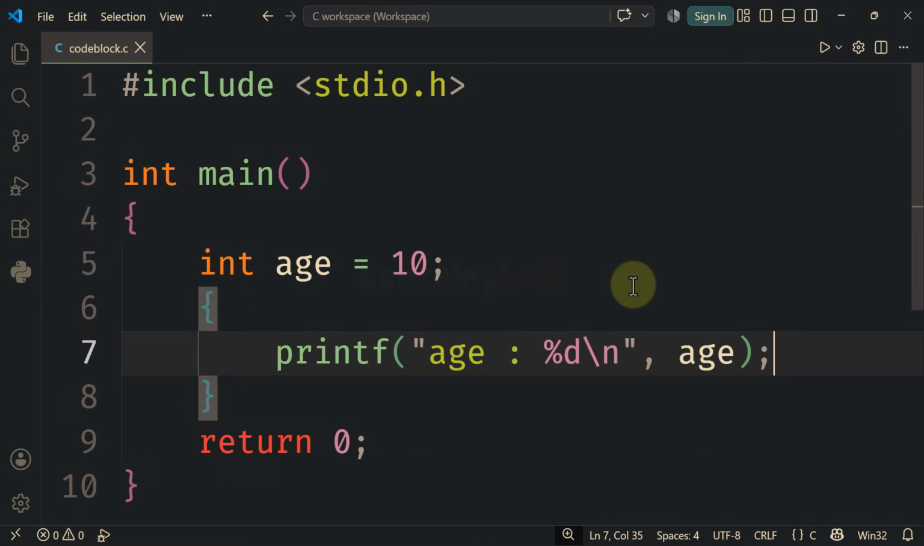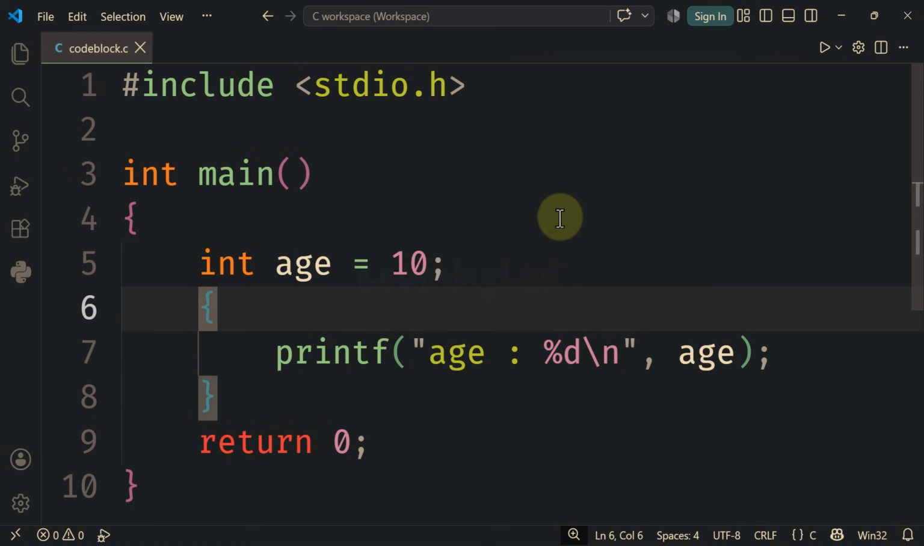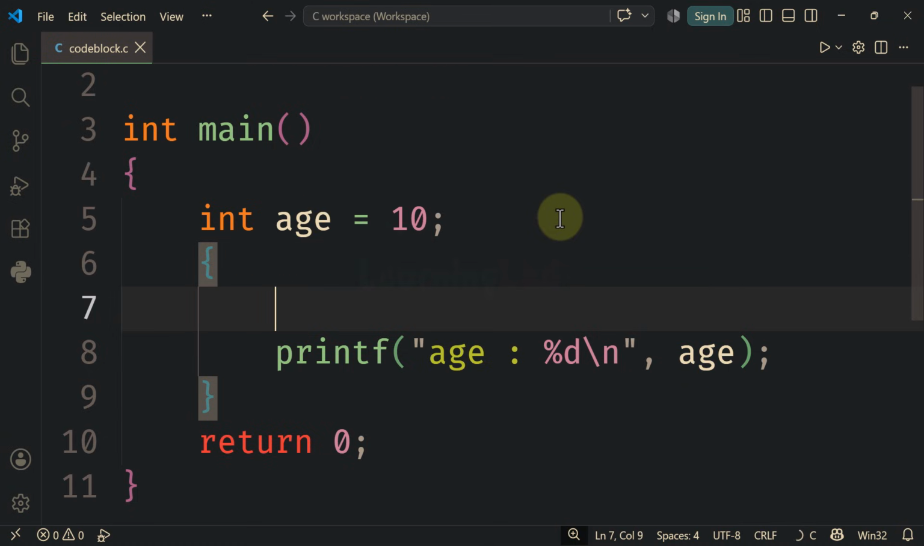Now here again I will say, when we declare a variable inside a code block, that variable is accessible in that code block. It is not accessible outside that code block. That means if I create another variable inside this inner code block, then what happens?